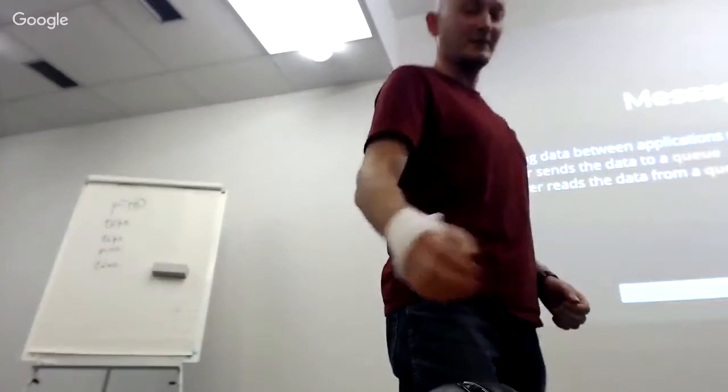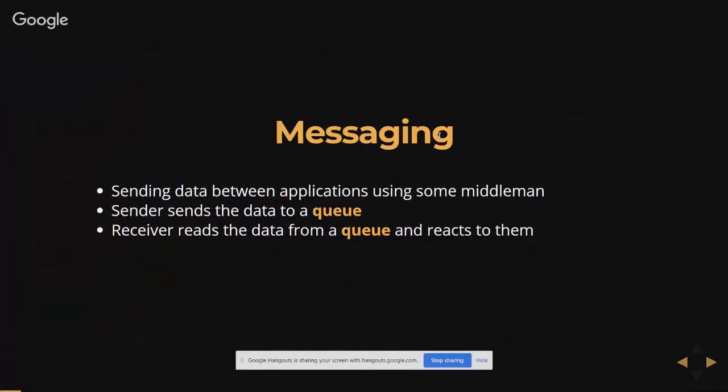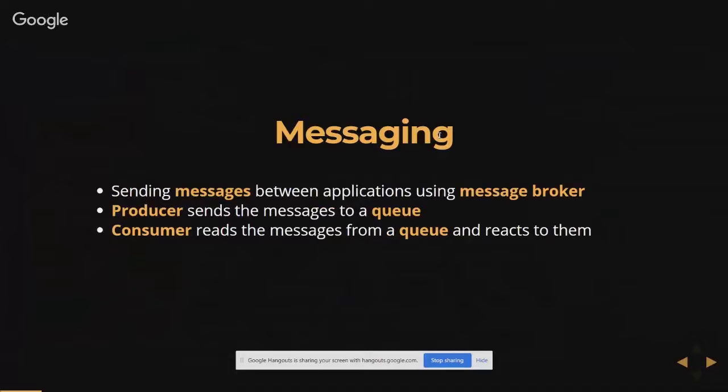So I'd like to start with the definition of messaging. For our purposes, it's sending some data or messages between applications using some middleman. So if you are a client and you are just calling a server, then that's not messaging. The important part is that you have the middleman. It's called a message broker. It works like this: a sender or producer sends the data to a queue, which is like a buffer of messages. And on the other side, there is some receiver or consumer that reads this data from the queue and somehow reacts to them. So the whole definition, including some official terms, is written like this.